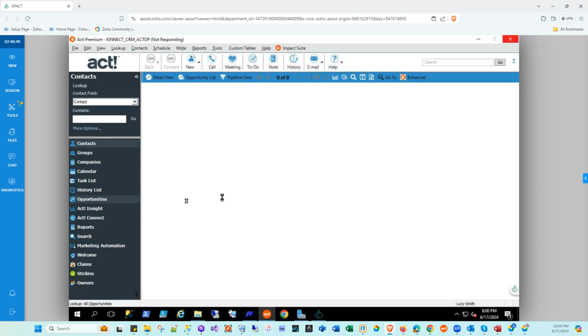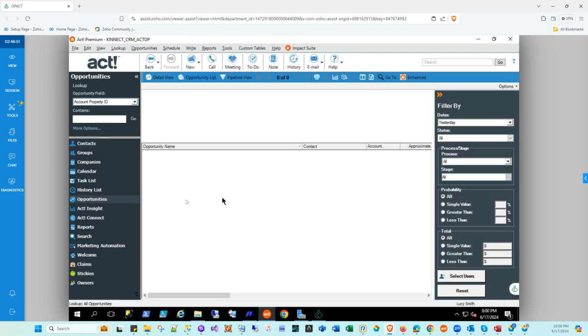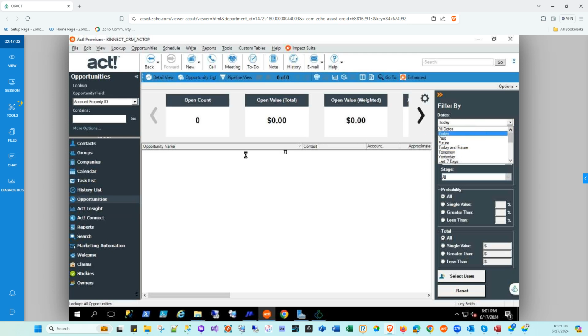Oh, it's set to yesterday, so this is a good chance for me to point out. We just want to change our filter to today, so that we can see what we just imported. This will filter in a moment. Up here where it says 00, it says 1 of 45.